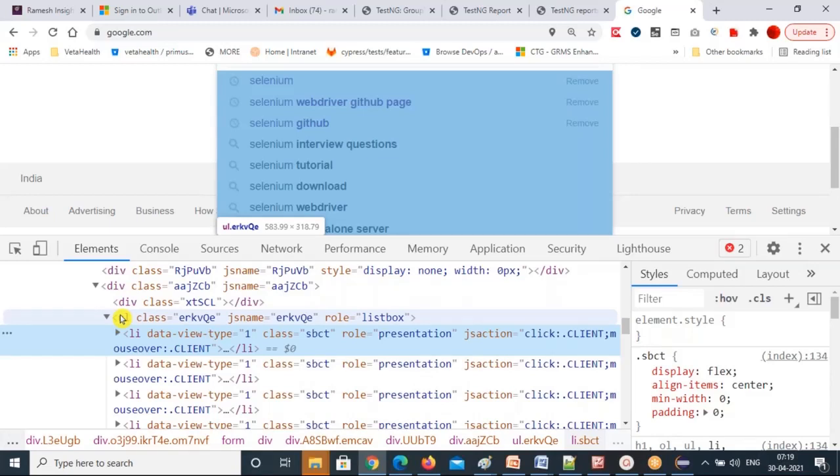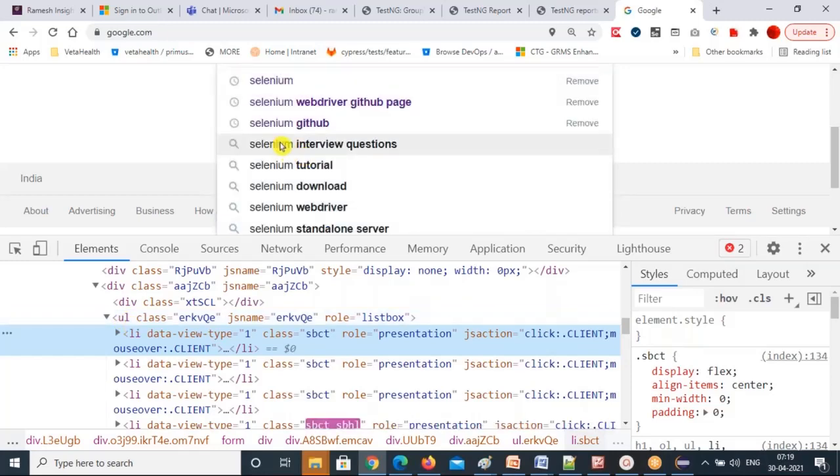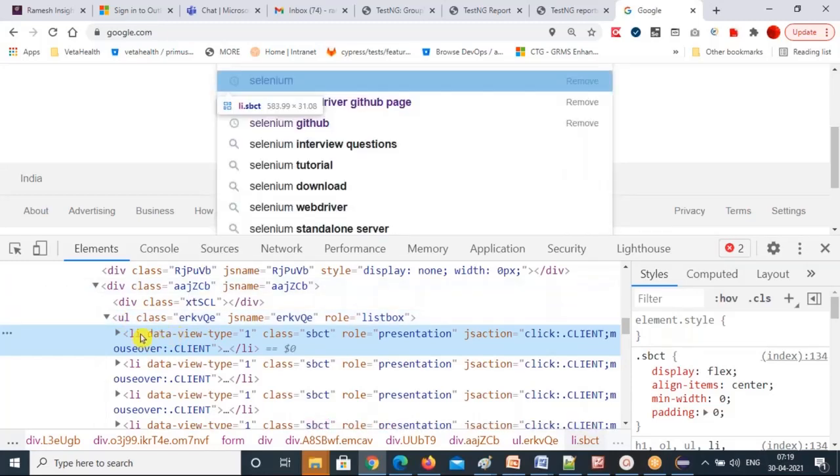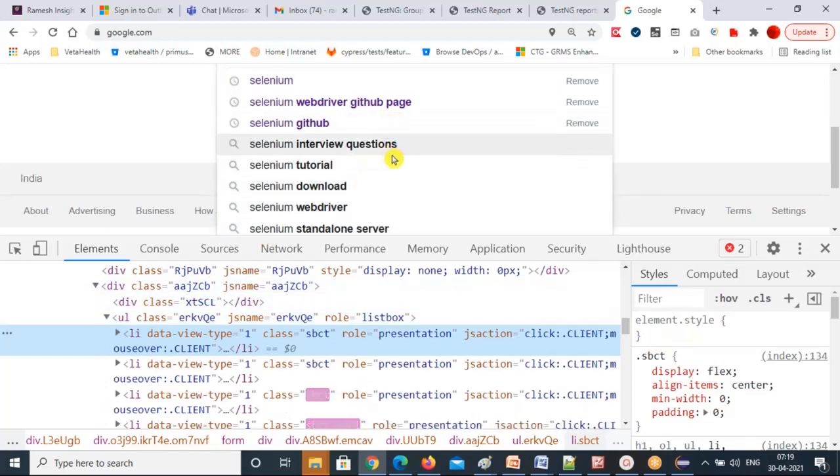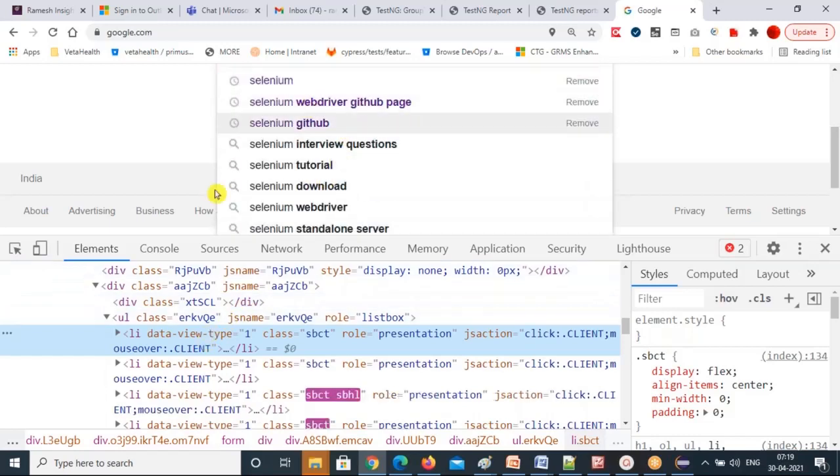So identify the parent element first. Next, what is the next step? Fetch all the list items into a list collection. Fetch all these options. Every option is represented by the LI tag. Based on the tag name locator, you fetch all of them into a collection from this parent element. So List<WebElement> suggestionList equals suggestionBox.findElements(By.tagName("li")). All suggestions you will get.